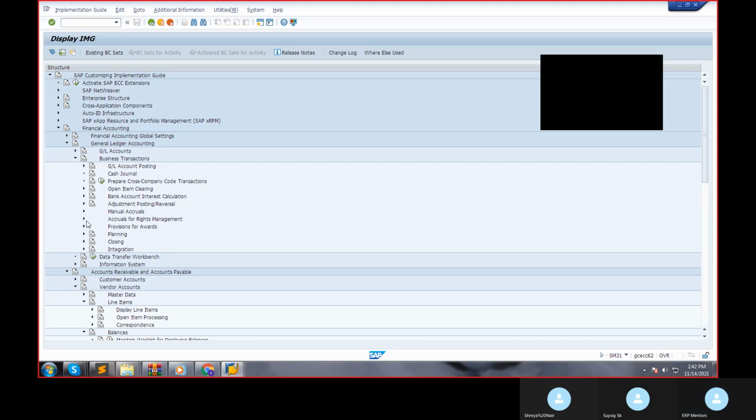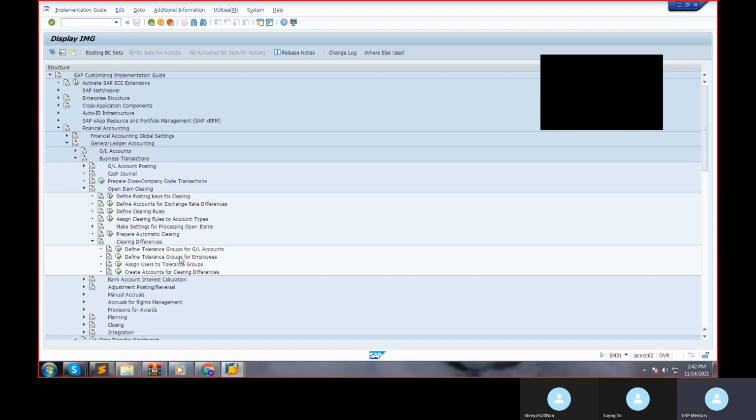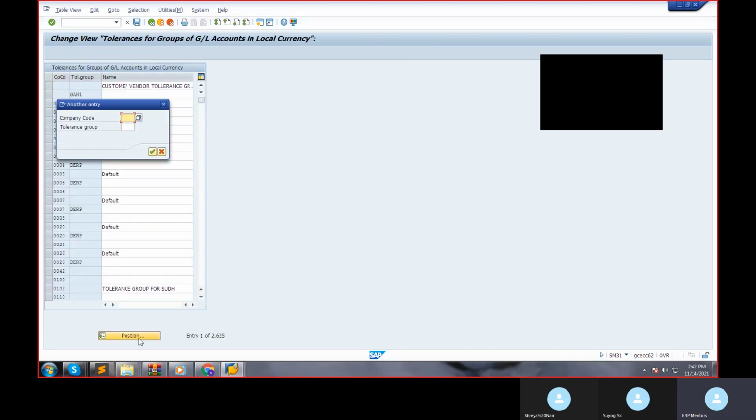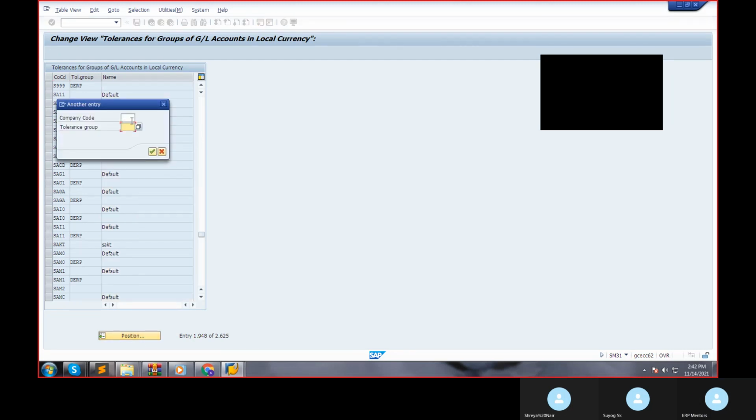What we did, that limit we set for the employees. Here, open item clearing, clearing differences. We did this, if you remember. Different tolerance group for employees, different tolerance group for GL accounts. For your company, let us check now. Yes, 900.